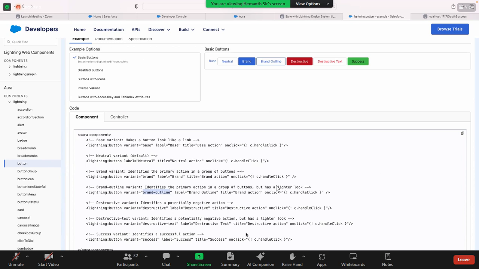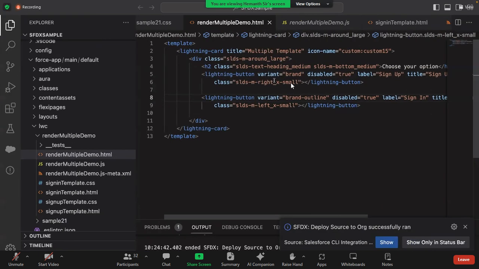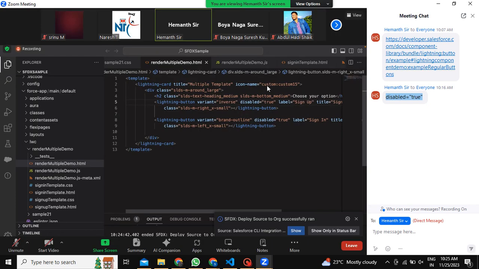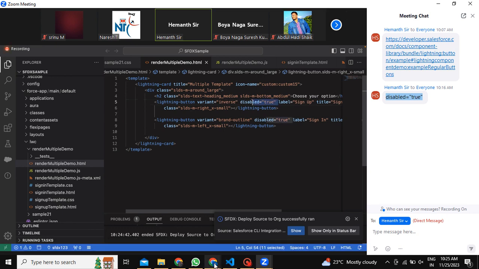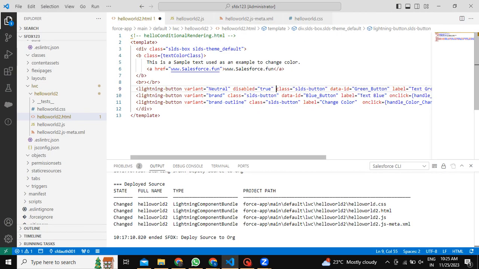Just give me some time. Everybody please complete till here. Okay. With buttons as well as with disabled. Okay. Inverse variant also you please complete. Just give inverse. Just here variant inverse. Disabled equal to true, I am removing for inverse. Okay. Now let me save, Control S, Control Shift P, deploy this to source org.